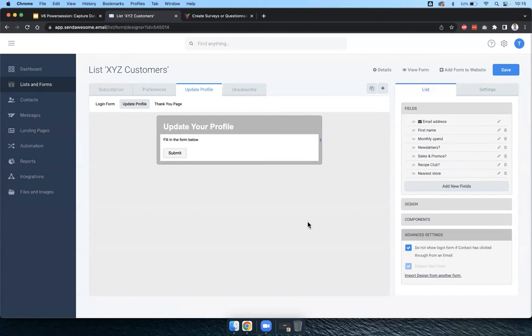So the links that Vision 6 sends out to all the people on your list are unique. So Vision 6 knows Bob's the one who's filling in this form. We don't need to ask him anything that we already know about him. But we do want to ask some new questions.